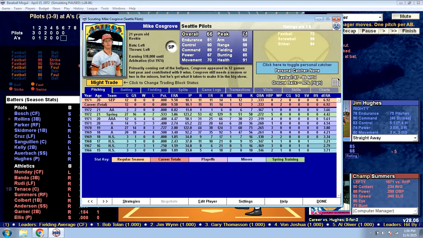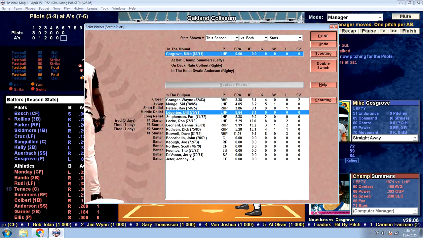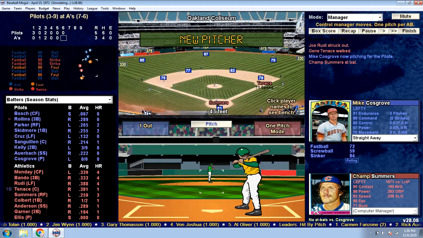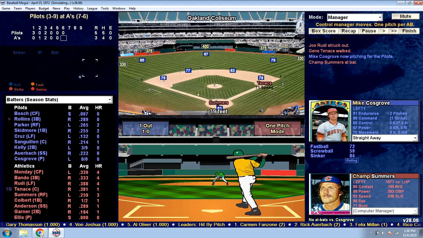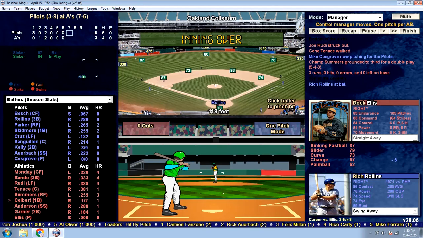Although in Double-A, he was pitching all right. Gave up 1 run in 11 innings. He does like to walk a batter. Let's see how he does versus Champ Summers. 1-0 count. Ground ball to third. Let's go around the horn with the catcher running. Yes. Good call. That worked out well.